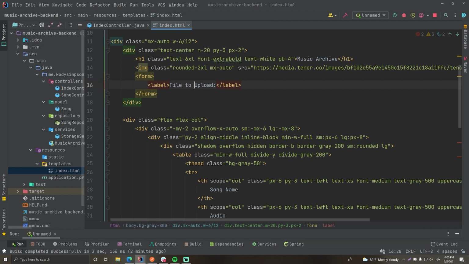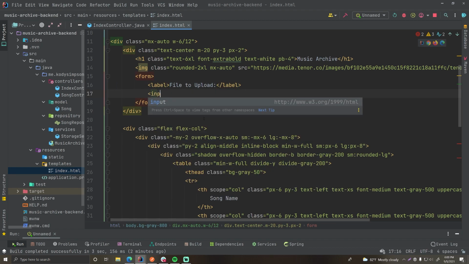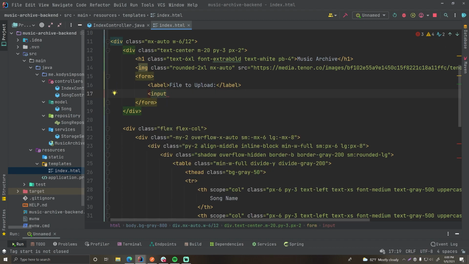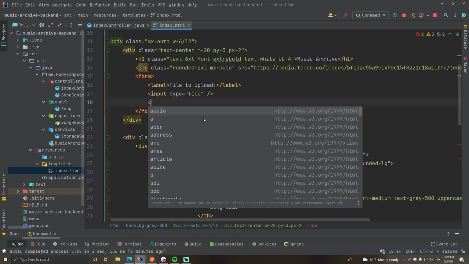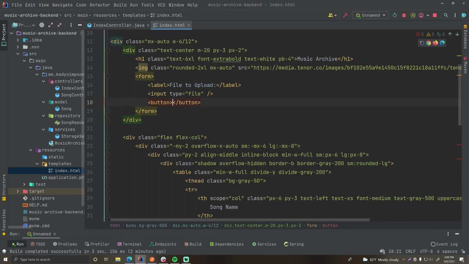And that label tag, we can apply some styling to that after if we need to. Now the thing that allows us to upload the file is the input box. And this will be an input of type file. Okay, simple enough, it lets you upload files. And well, that's good for now. And then finally, we'll have a button to submit it. So a submission button, so button type submit. And we'll say upload file.